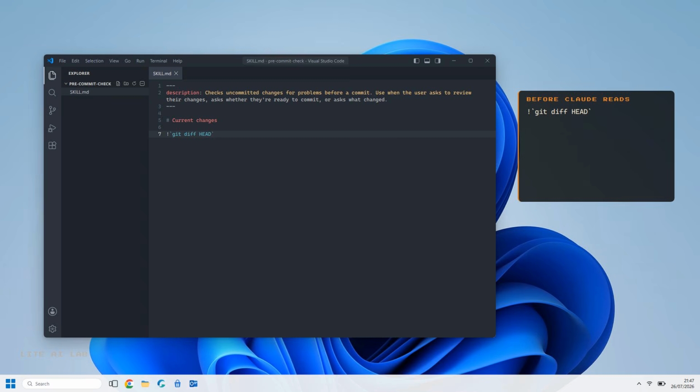Claude Code sees the exclamation mark. It runs the command inside the backticks, right on your machine. Then it swaps the whole line out for the real output, before Claude reads a word of this. So Claude never has to go looking. Your changes are already in front of it.